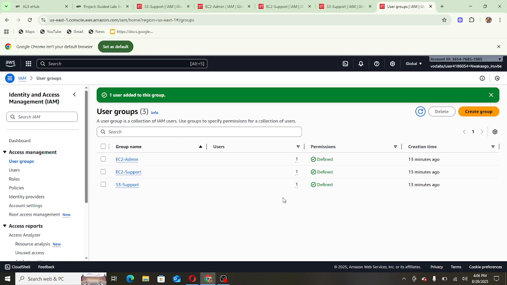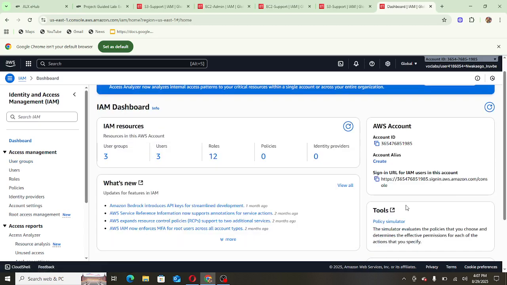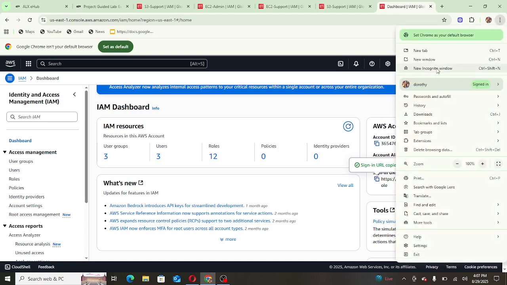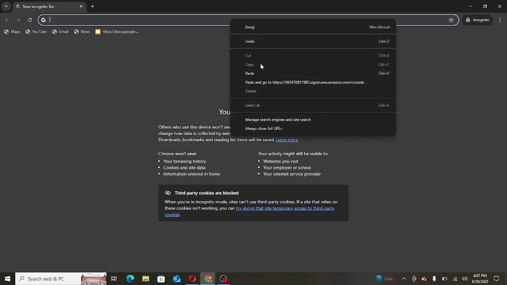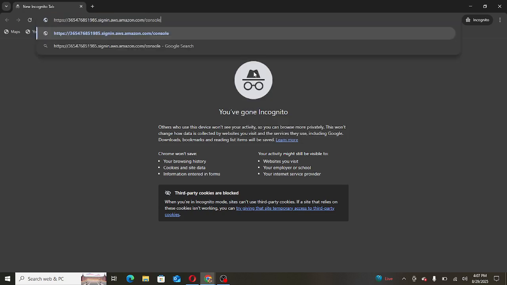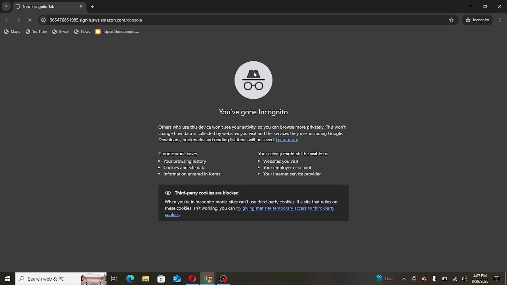Okay, so we're going to check out these permissions and see what it does and how it does it, if actually it really works. So let's go over to our dashboard and copy our sign in URL so that we can check out these permissions. Okay, so we're going to be signing in to our incognito in a browser. So we'll be signing in one after the other, user 1, user 2, user 3, so that we test out these permissions and see how it works.